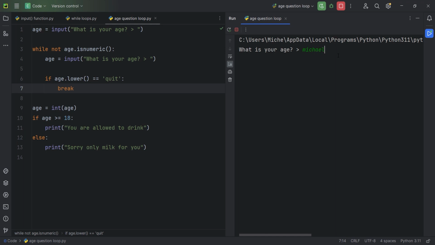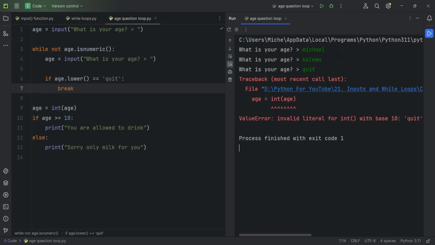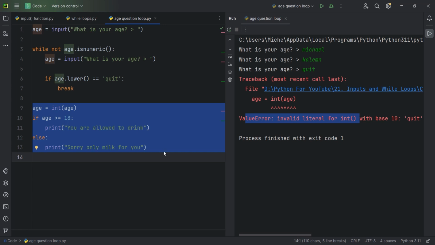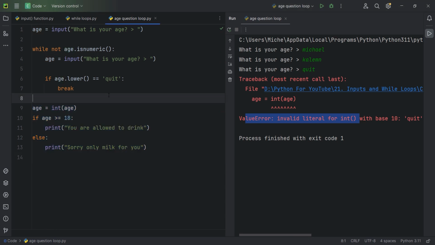So right here, if I type in Michael, Kalen, everything is good. You know what? I just want to stop this program, just hit quit, and I get an error. So what's the error? It's telling me there's a value error because we're trying to convert the integer into a quit. That's because the age is equal to the input and I've given it an int, and once we break out of the loop, we continue on with our program as before. So what we need to do in here is make sure that we only convert this into an int when we don't break out of it, once we finish the loop, if that makes sense.